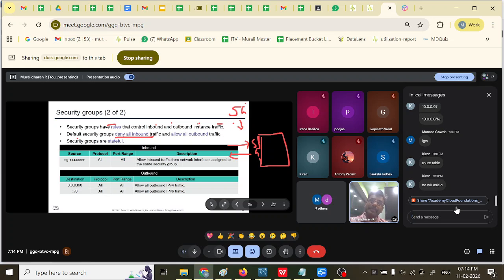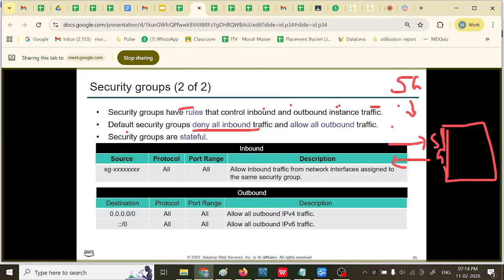Maybe if you go to tech parks and campuses and all, when you go inside, they will stop you. But when you're coming out, they will not ask you anything. They will just say go. They will not ask for your ID card because they already asked when you went inside. So by default, deny all inbound rules and allow all outbound rules. Deny all inbound rules, allow all outbound rules. That's the default rule.